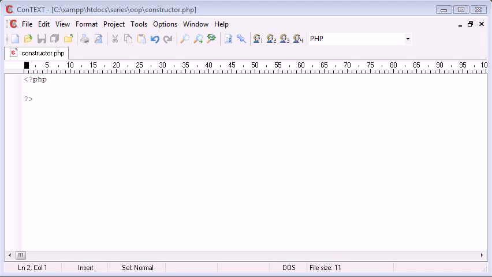Now, in this tutorial I'm going to be talking about object-oriented programming in PHP and specifically constructors. We've already looked at the basics of classes, methods, properties, extending classes, and also using constants. So a constructor is basically a method inside of your class that will automatically run when you initiate a new instance of your class.